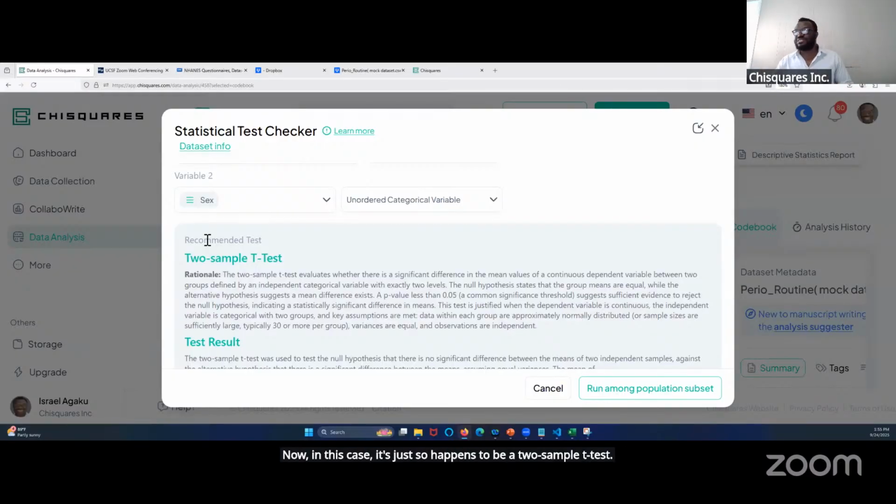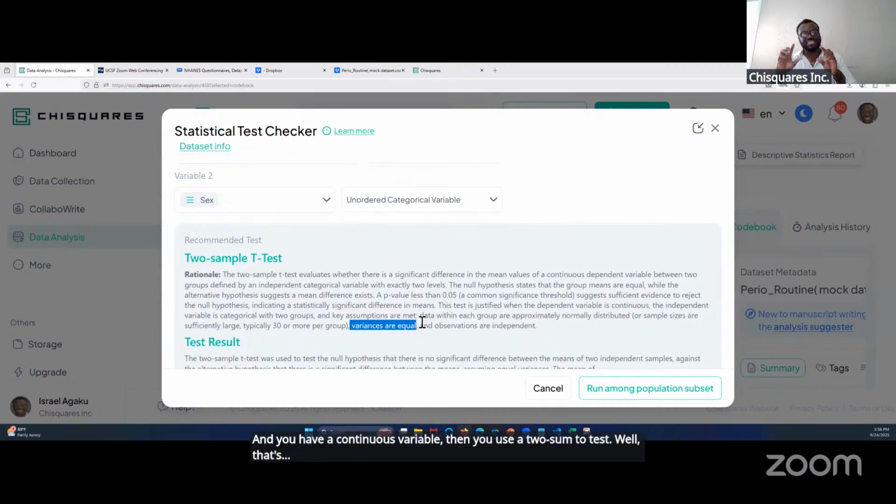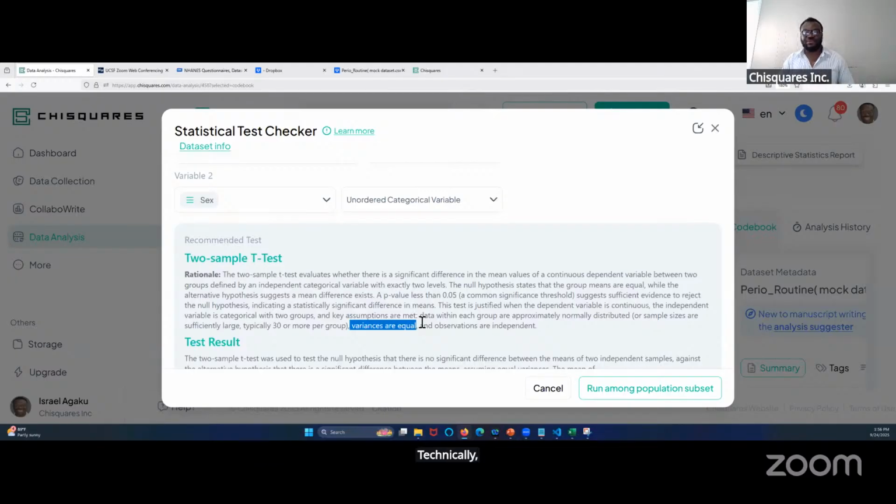A two-sample t-test assumes that the variances are equal between the two groups, that the variance in the outcome is the same among males as among females, right? But most people ignore those parts. They just say, oh, when it's two groups and you have a continuous variable, then you use a two-sample test. Well, that's technically not very accurate, right?